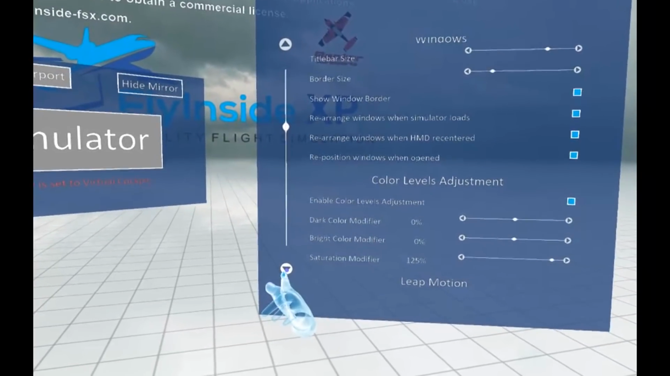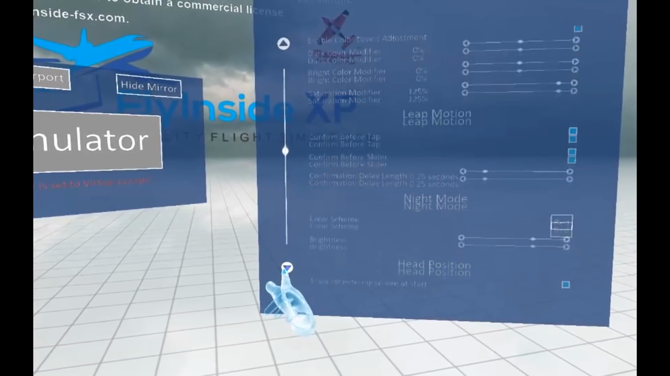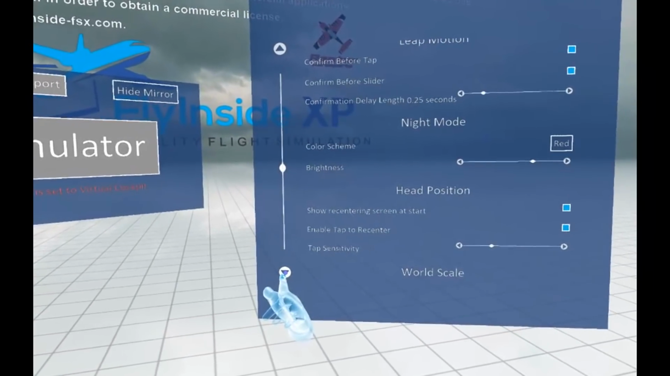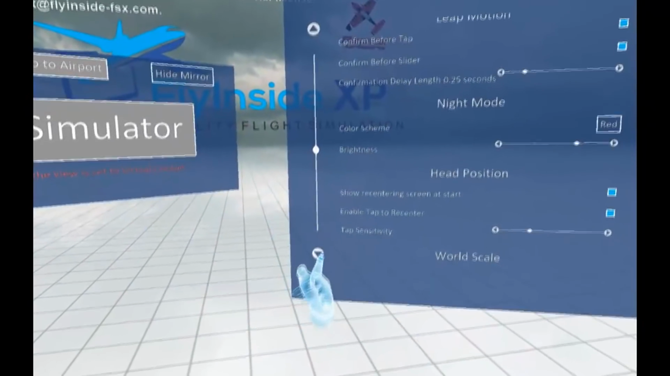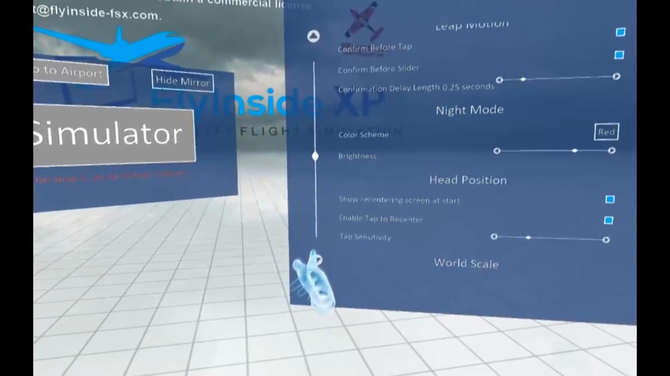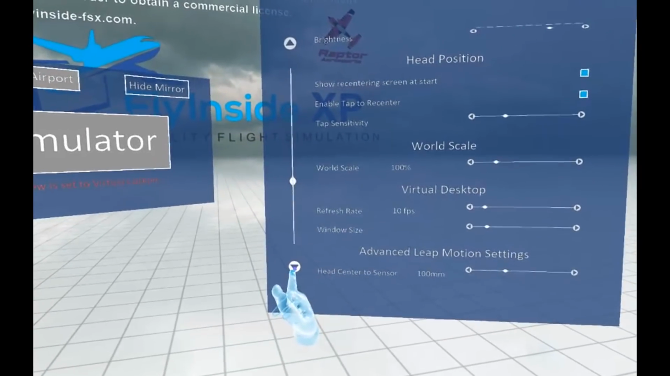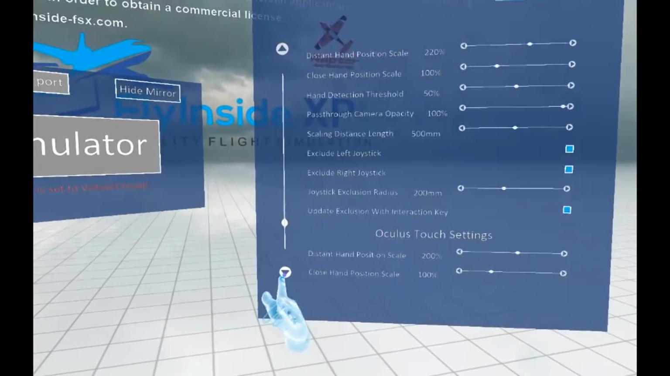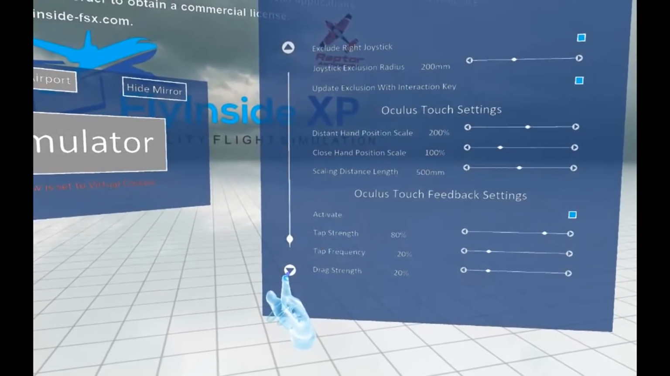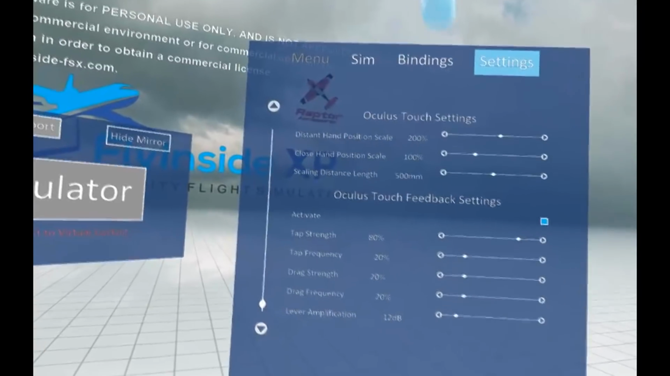Color levels, I've messed around with that a bit. That's just personal preference. Leap motion, not applicable. Head position, you set up basically a reset view and all that stuff. World scale, just 100%. I'd leave it there. Wouldn't mess with that. Virtual desktop, haven't messed around with that much. That's pretty much it. Oculus feedback, all that stuff there, and that's pretty much it.